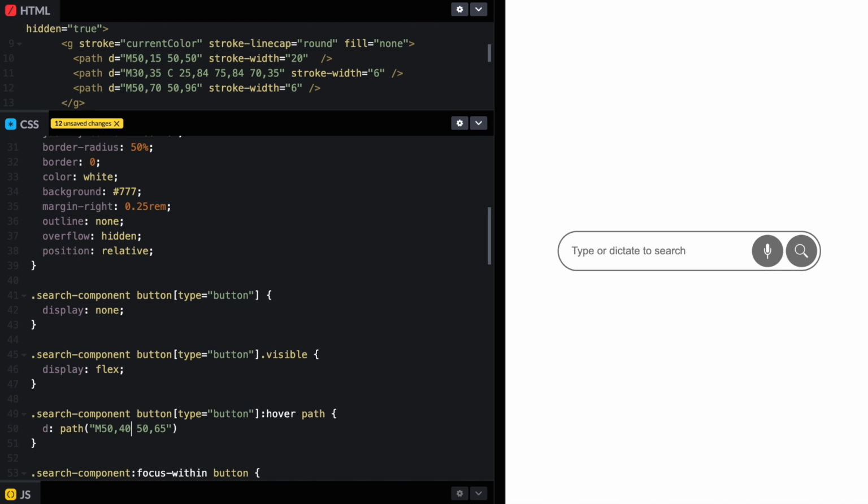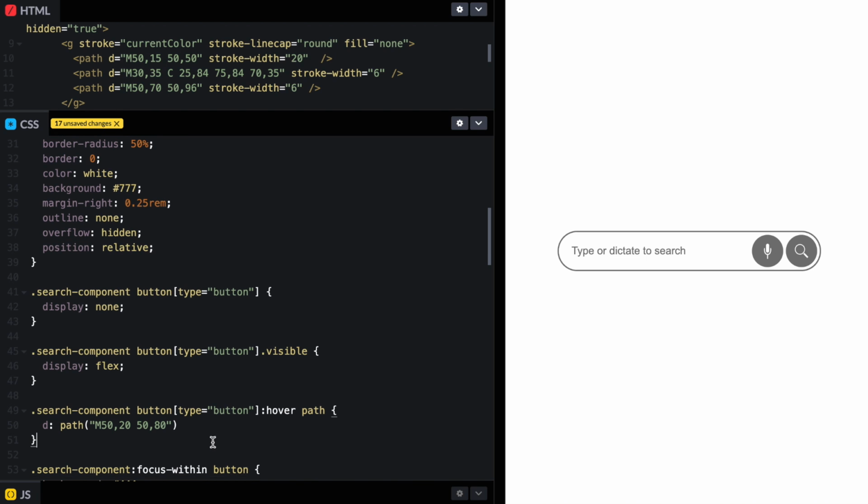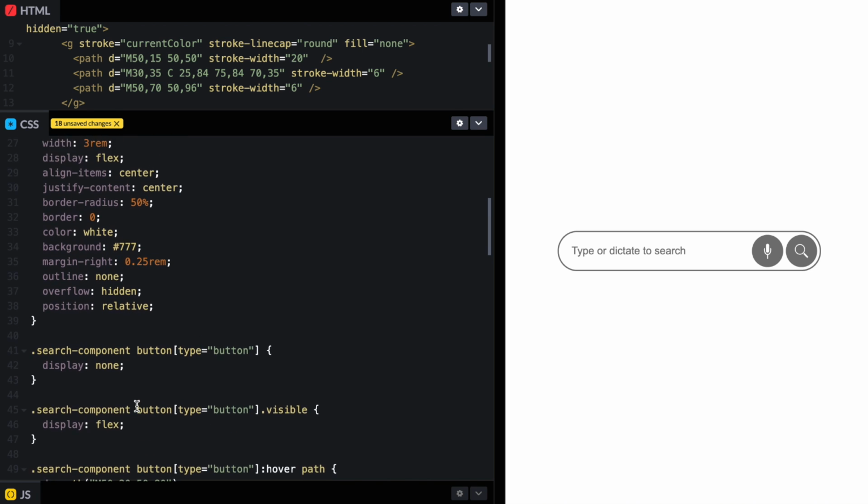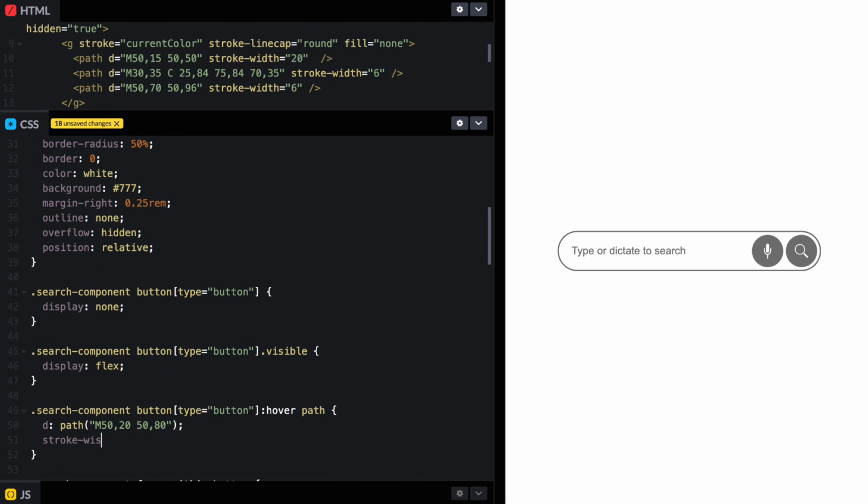Not a big fan. 40, 60. No, I want to make it larger, so it needs to be 30 70, sorry. Like that. Okay, that's okay. No, that's not okay. Let's 20 80. Let's see how that works. Okay, and I don't fully like that width. Let's see. Oh no, I like it. So it's a stroke width. Let's make it a little bit smaller, just 18.